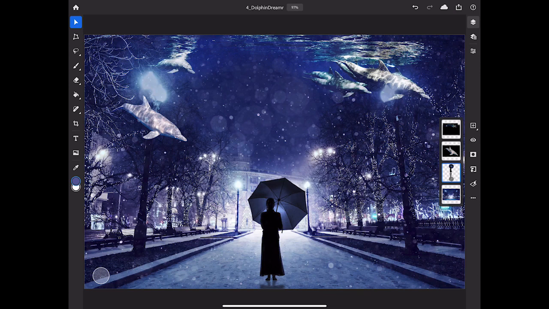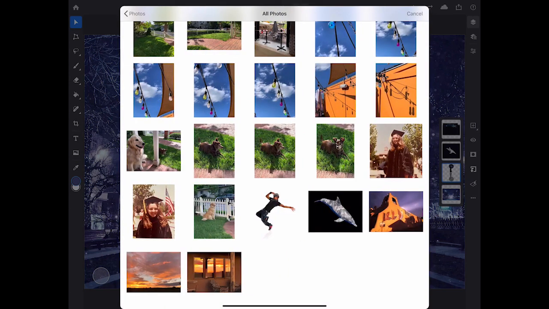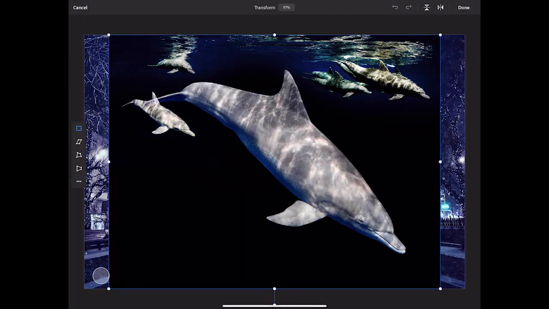Next, let's bring another element into this composite. I'll go to the toolbar and I'll tap the Place Image tool. And I'm going to tap Camera Roll. In the Camera Roll, I'll navigate to the photo that I want to bring in. And when it appears in Photoshop on the iPad, I'm automatically in transform mode.